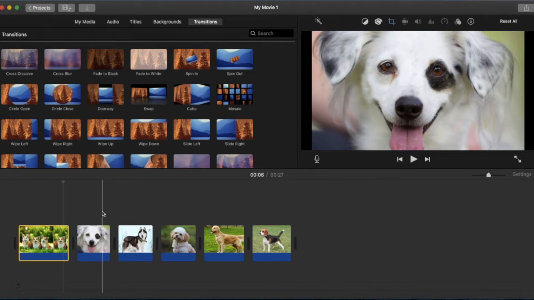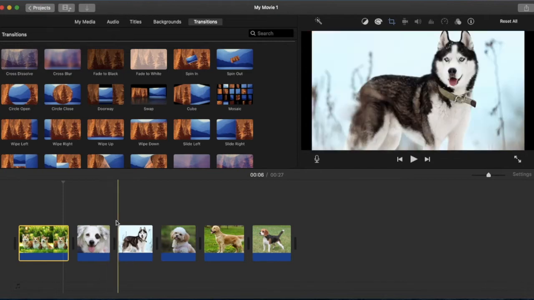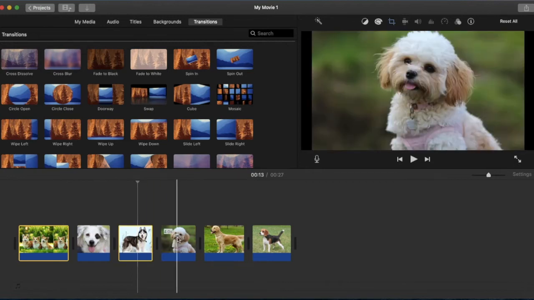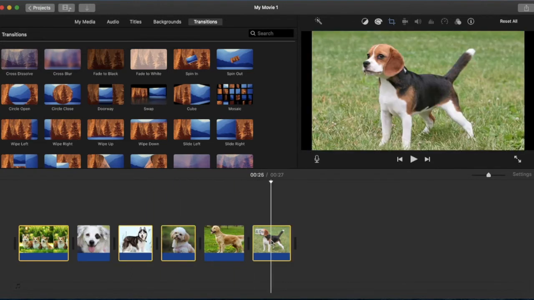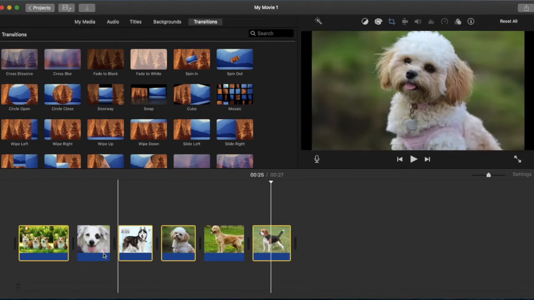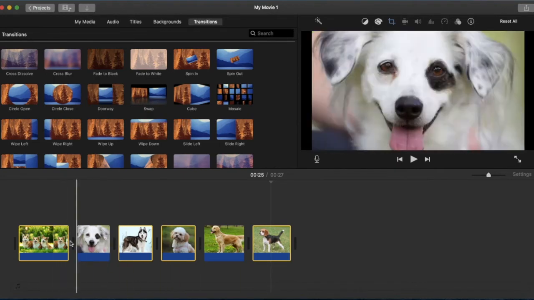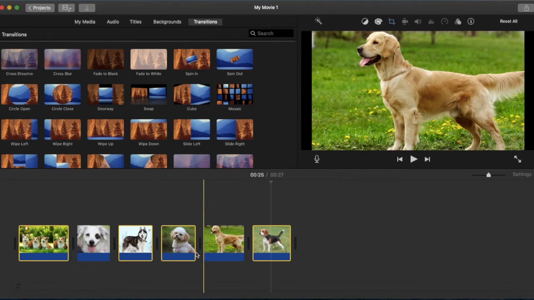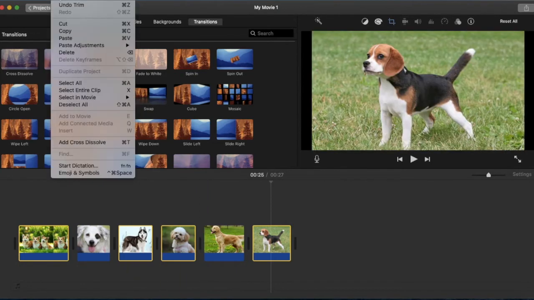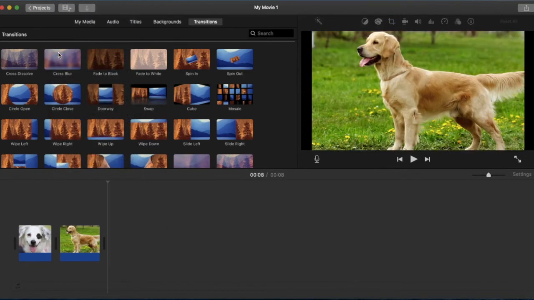Also, if you wanted to select multiple photos to delete at once, you can do so by holding down the command key and then clicking other ones that you want. So if I wanted all of these that are highlighted in yellow to be deleted, now I can just go back up to the Edit menu and say delete.